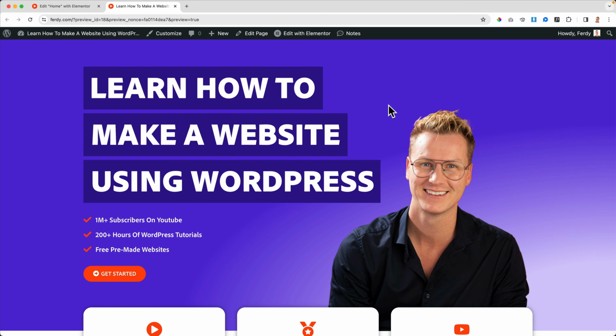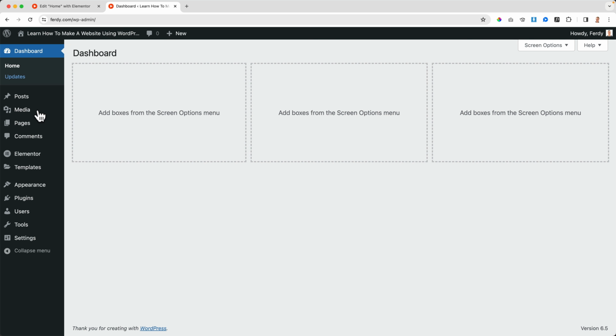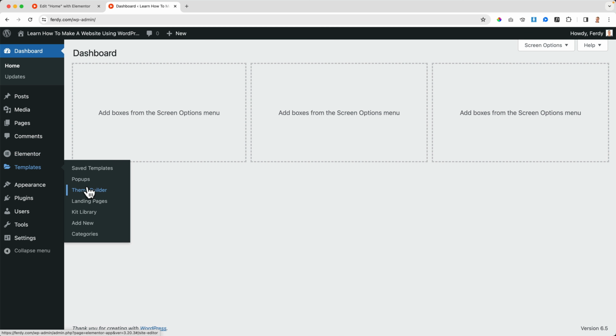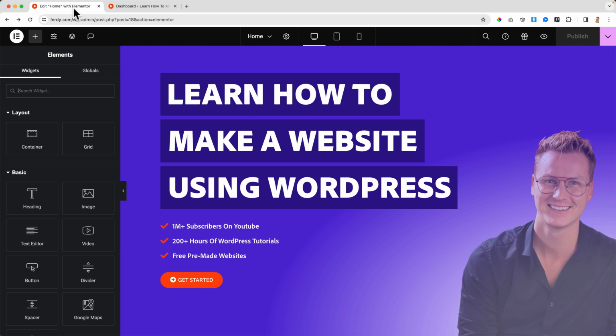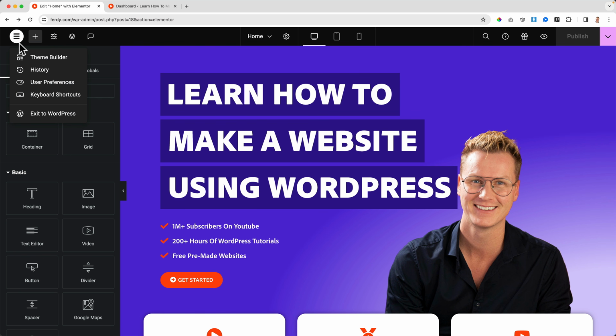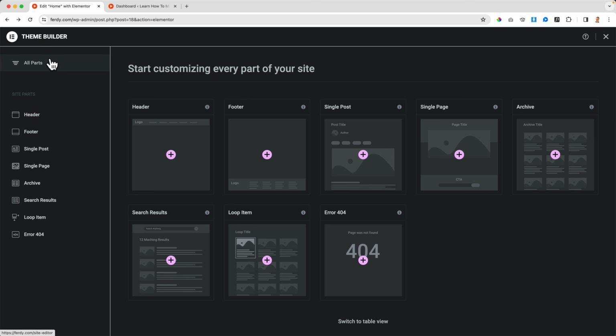Now let's continue with this tutorial. In order to create a header on our website, we need to go to the backend, and then go to templates and theme builder, or you go to Elementor, click on the Elementor logo and go to the theme builder. Here we can create a custom header, footer, single post template, single page template, archive, search results, loop item, and then 404 page. I want to create a header.